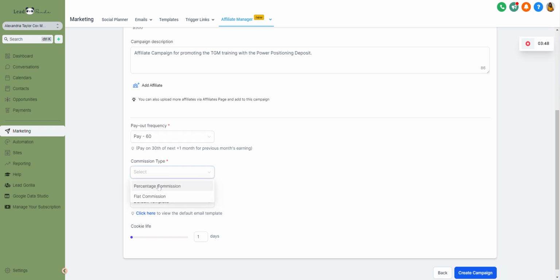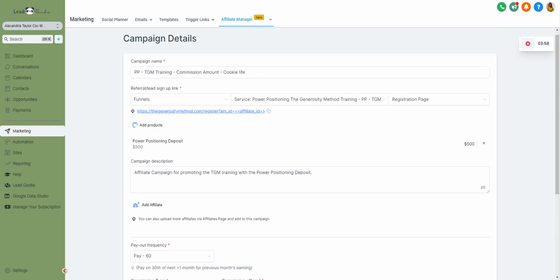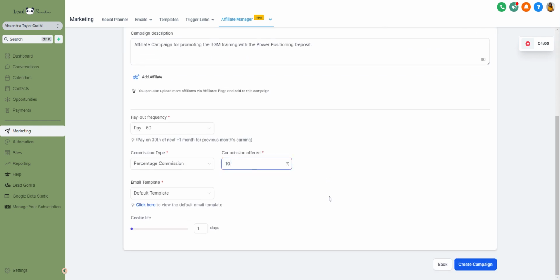And then you can pick your commission percentage type. So very standard in the industry is 30%. If you're looking to do something less than that, or, since this is just the deposit for me, this could be a 100% one.